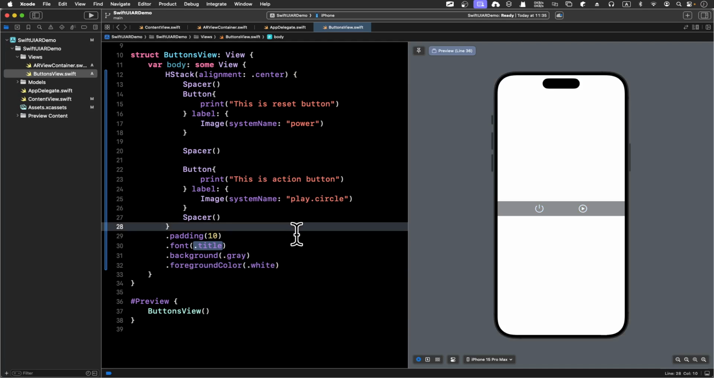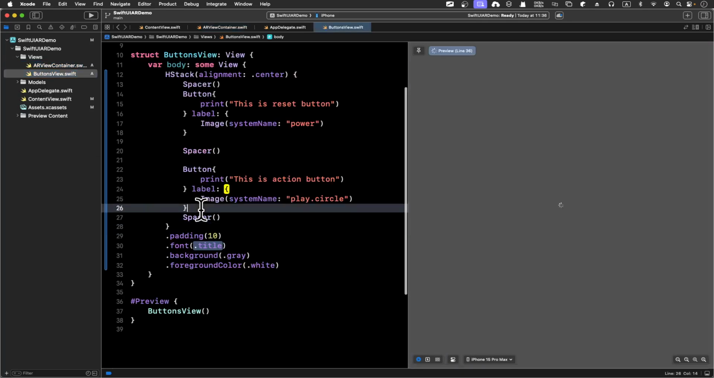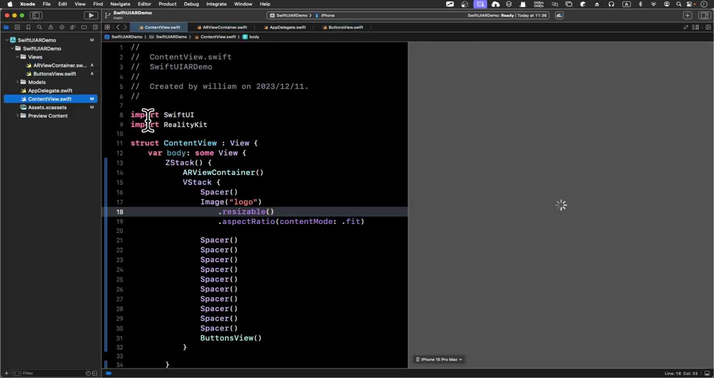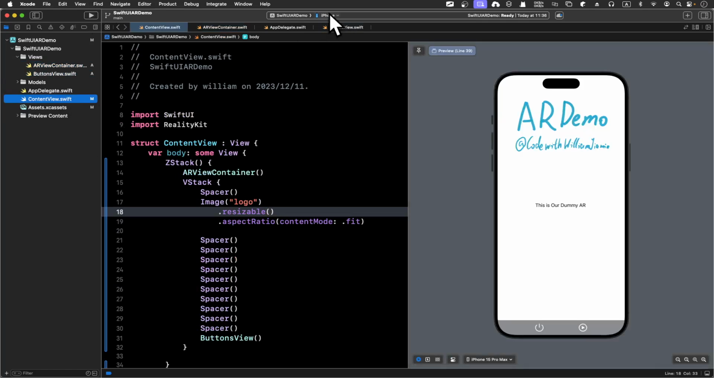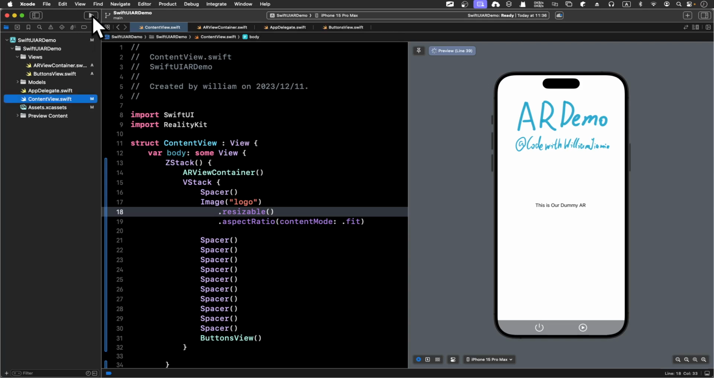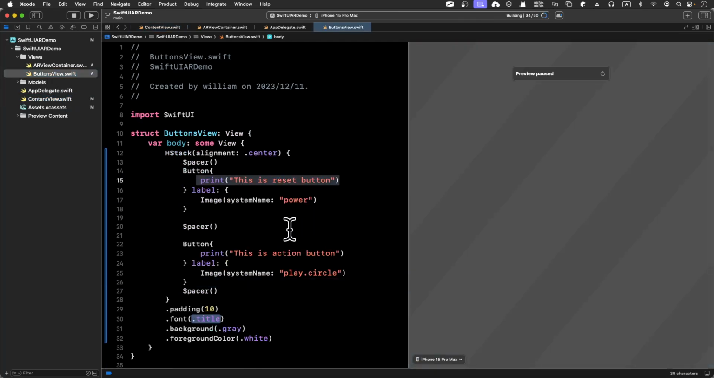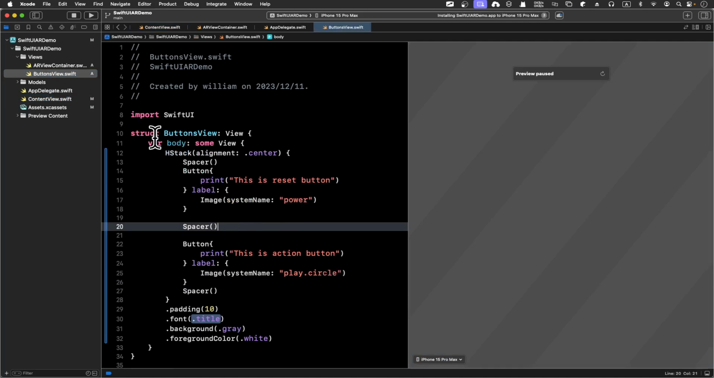So basically we got our button ready, and the AR view is not ready yet, but the button is already pretty good. You can run that on a simulator. Maybe a Pro Max simulator, and you can click it, and hopefully you can print the result out, because we got the print for the reset button and the action button. So let's quickly test it on the simulator. And of course you can always test it on your physical device and see the results.